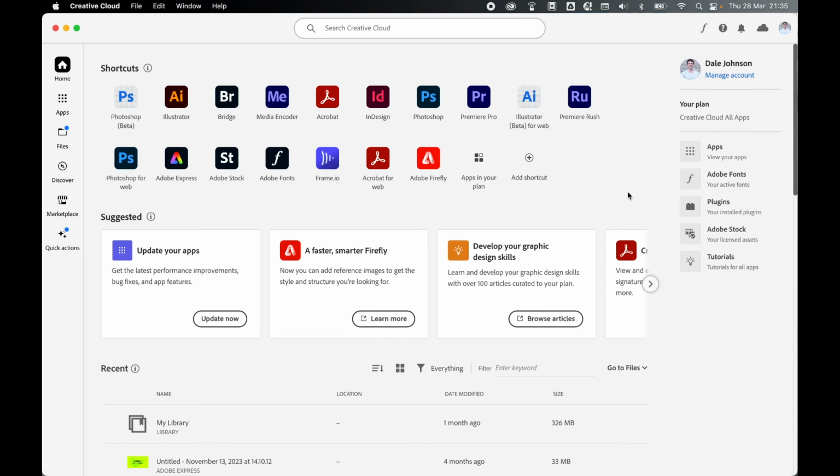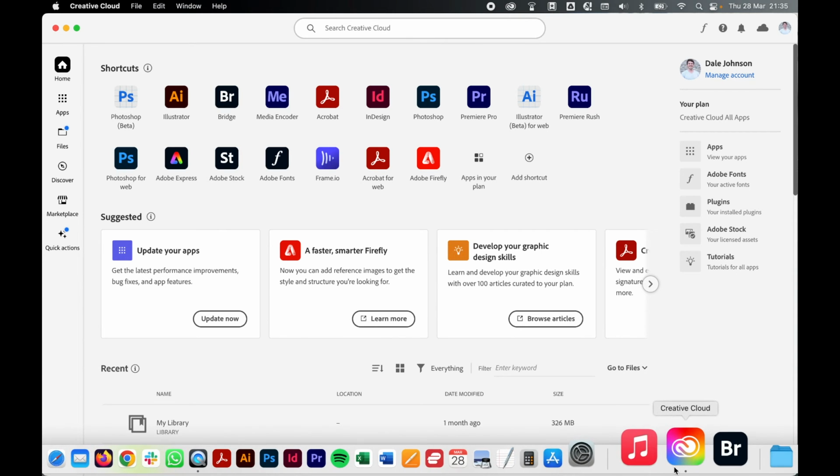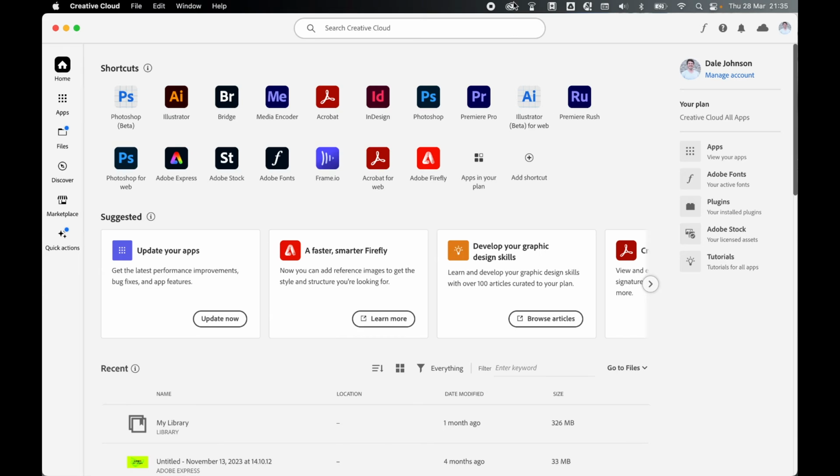First, locate your Creative Cloud app. You can either find this on your desktop applications folder, or as you can see, I've got the shortcut icon in my top bar. Once you're in the Creative Cloud app, come over to the right-hand side and click Adobe Fonts.